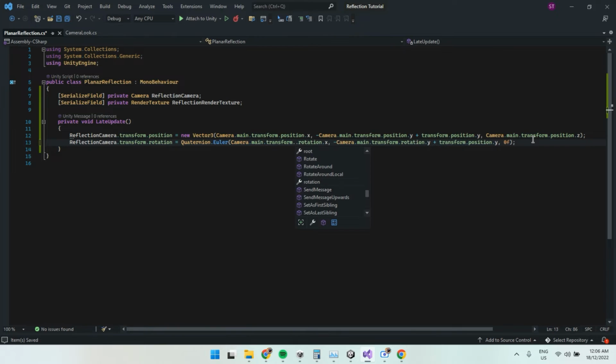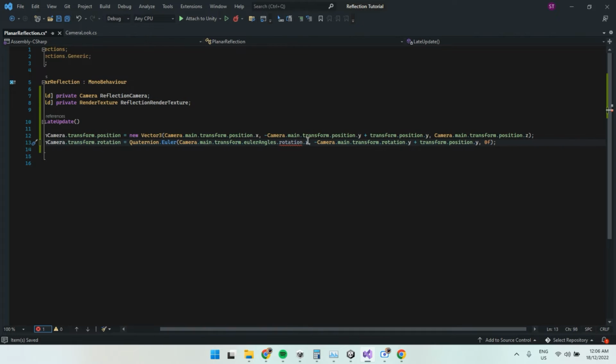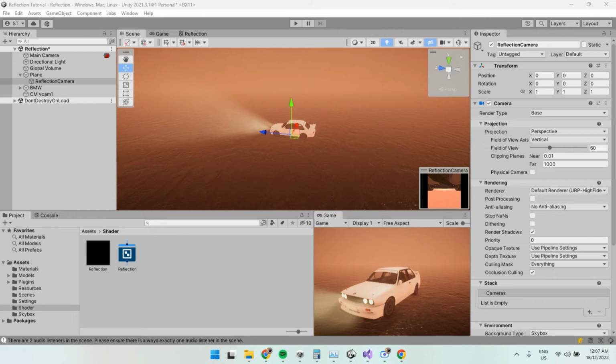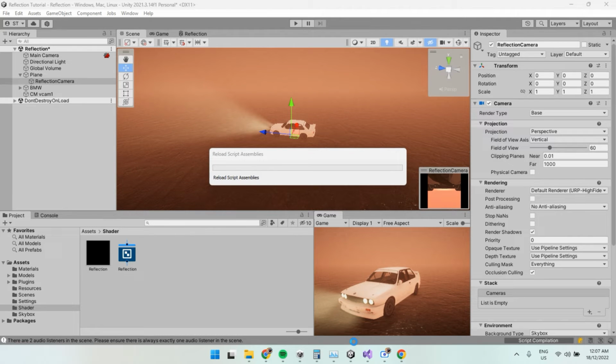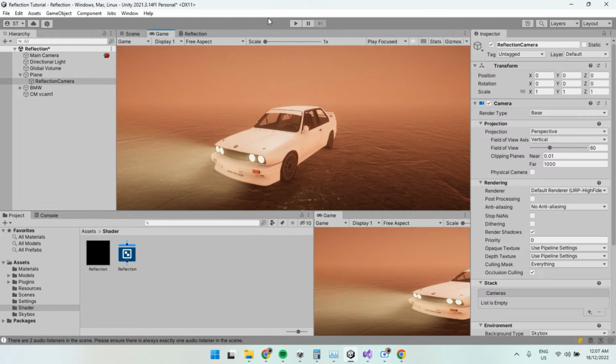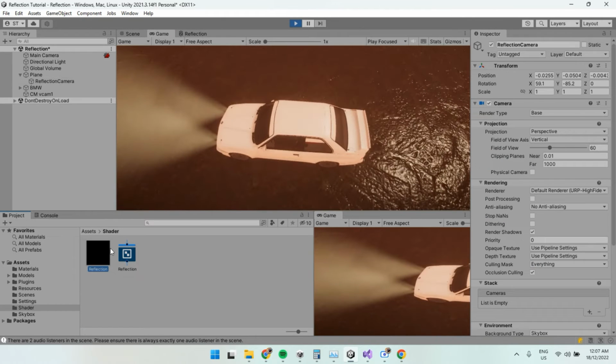Oh, I forgot that I have to make this Euler angles dot x. Oh, and we don't need this. I accidentally made it here, and make it like that, and it should work. Now if you go to the game, we see the reflection.